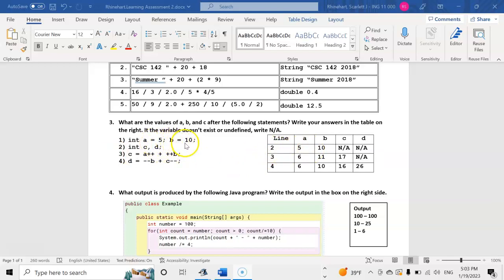So for problem number 3, for line number 2, it's pretty self-explanatory. A equals 5 and B equals 10. It's declared that way. And C and D have been declared, but they haven't been assigned values yet.